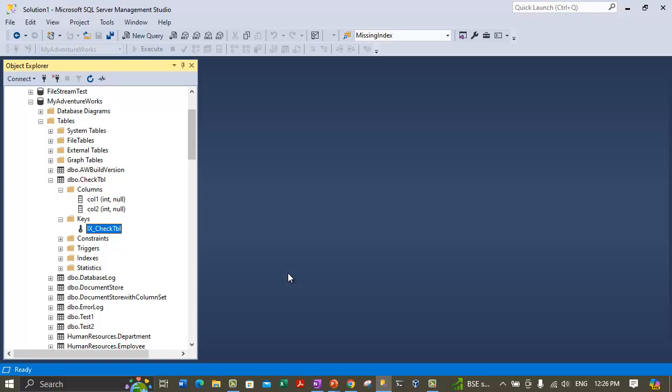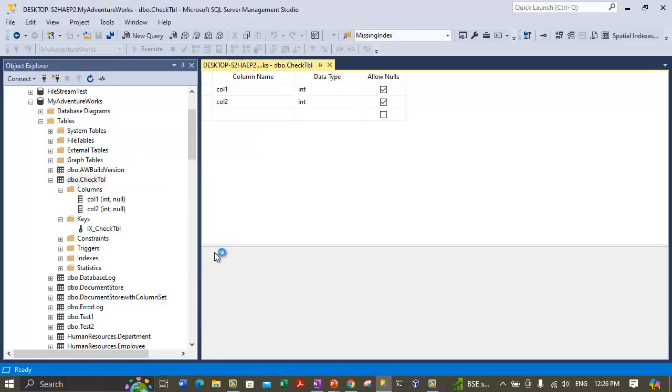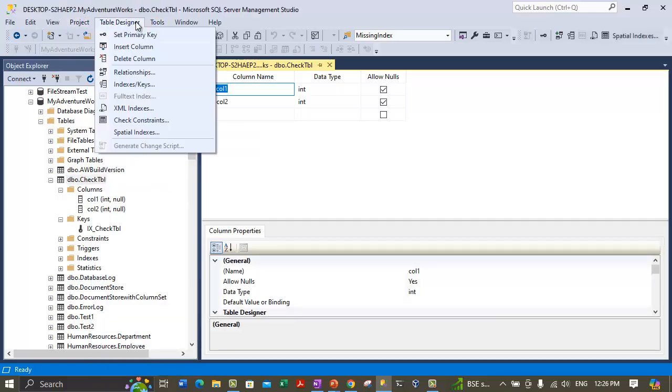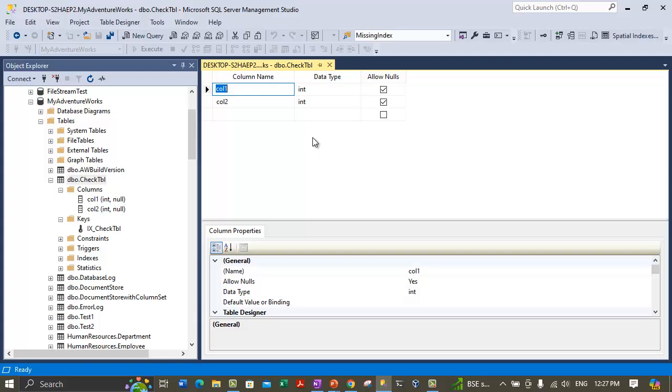We can also delete the constraint by using the table designer. We can open a table in the design view, and from the table designer menu, we can select index keys. In the index keys dialog box, we can delete this particular index key from here. So this is also one of the ways. Once you delete that, just close the box, close the table, and if it asks you to save the table, just save it. It will remove the index key or unique constraint. Your unique constraint will get removed from the table.